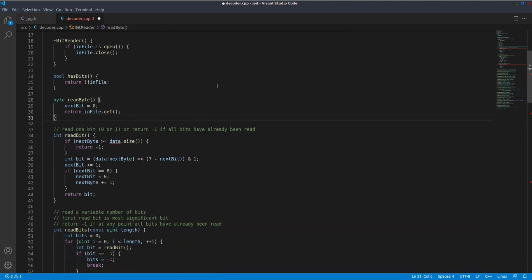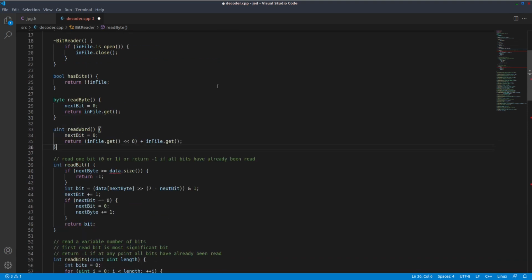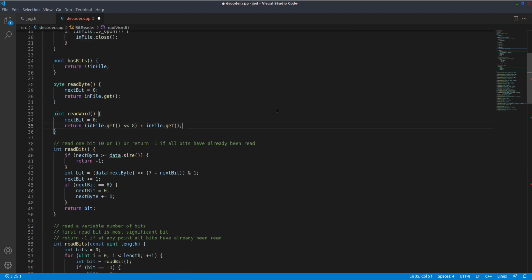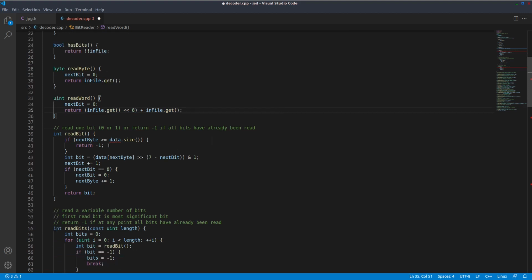And we might as well add a read word function as well, basically reading a 2-byte value. This is the exact expression we use all over the place in our marker handling. Now, in order to fix the read bit function, we're actually going to change the meaning of this next byte variable. Next byte used to be an index into the position in the vector for the byte that we're reading.